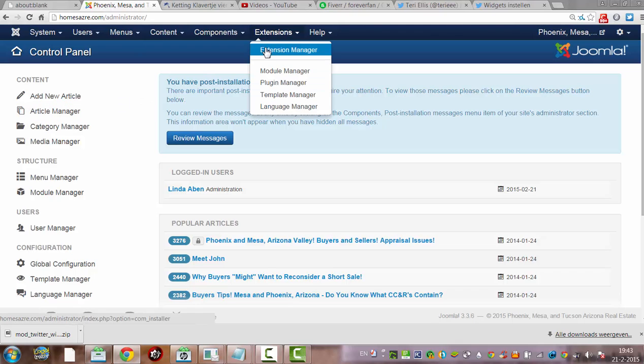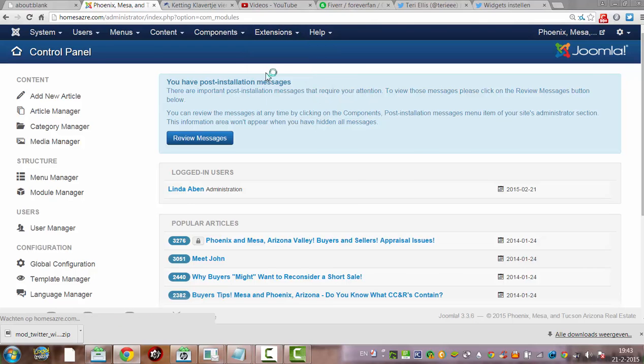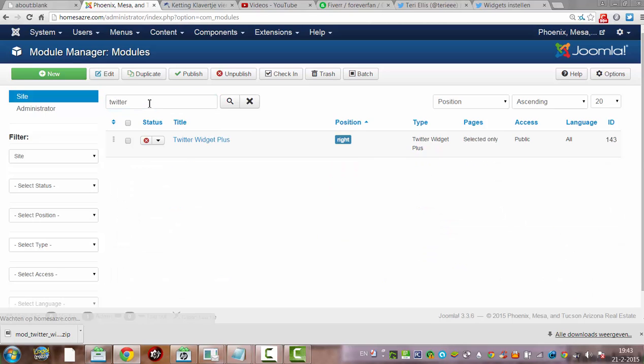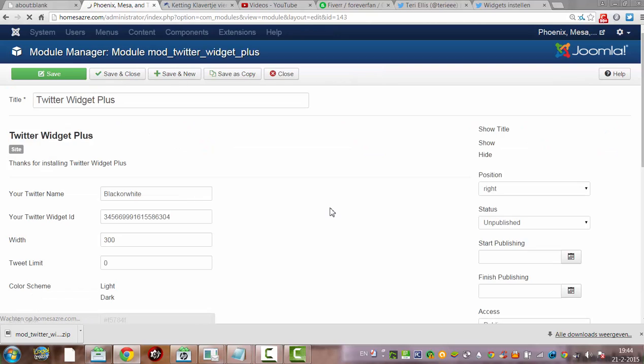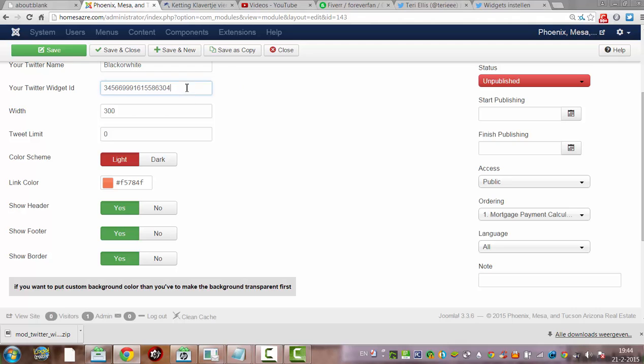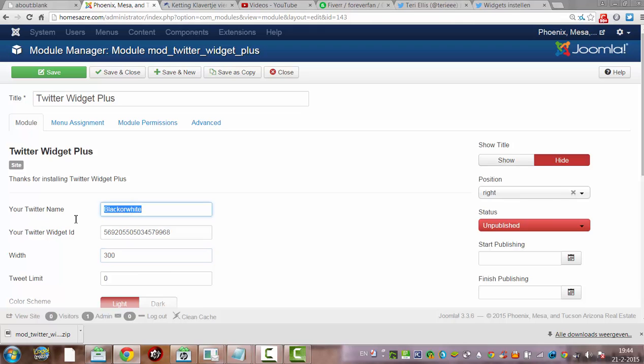extension, Twitter widget extension. So I'm going to the module manager, and I'm going to click Twitter, or Twitter widget plus it's called. I've already installed that extension on YAML, and I could change the code here. Your Twitter name, Terry Ellis, says Terry Ellis. Now I'm going to click published. I'm going to click save.